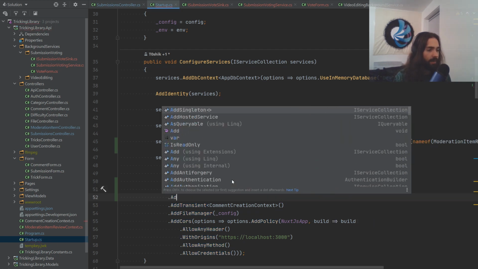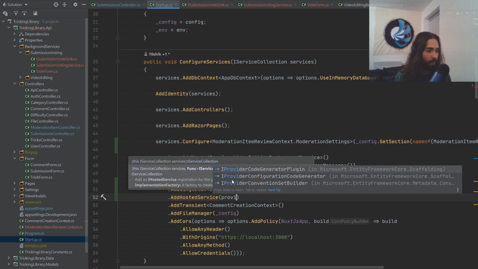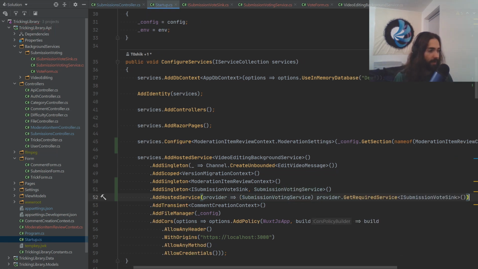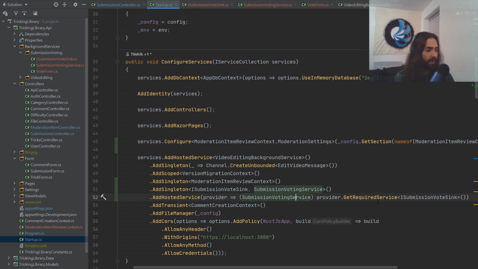Okay, and then we want to add a hosted service, and we want to extract our service from a provider. So provider GetRequiredService, we're going to say ISubmissionVoteSync. So that's the service that we registered. It's still going to error, but that's not a problem. We'll just say, listen, just convert it to this thing here. Because the submission vote sync is the background service, it's fine with that.